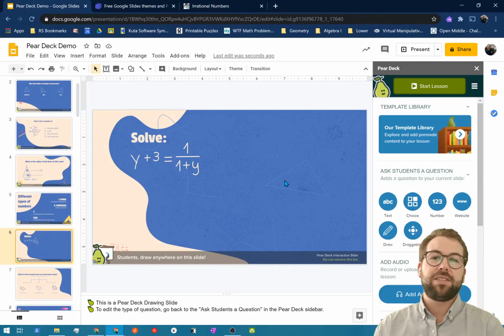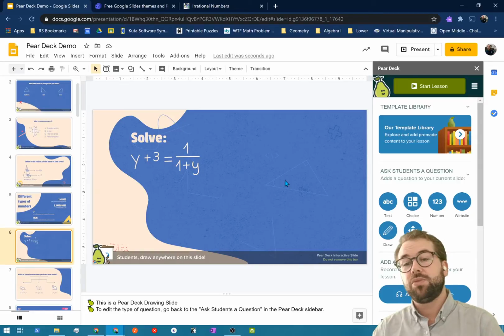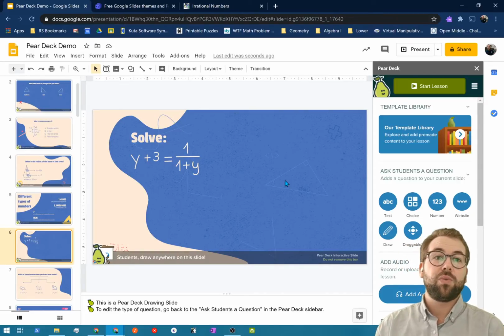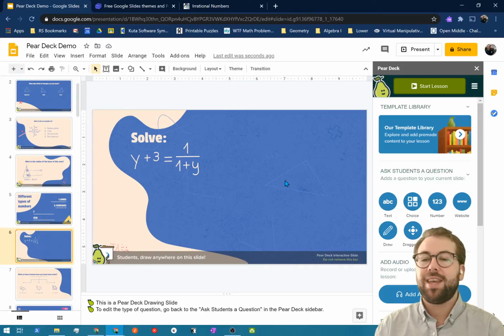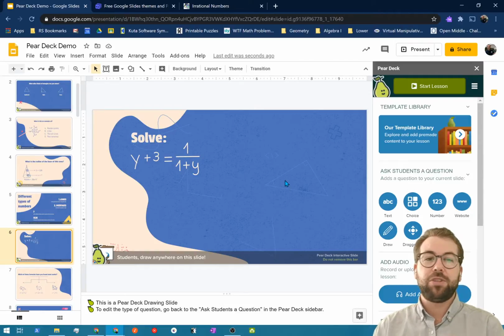Obviously, that makes it a very versatile tool. You can direct them to do a lot of things. You can direct them to circle things or write things or solve equations or draw pictures, any amount of things. They are drawing on their own slide. So they will not be drawing over each other.